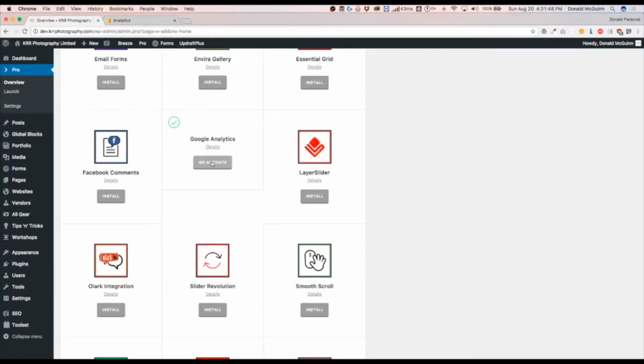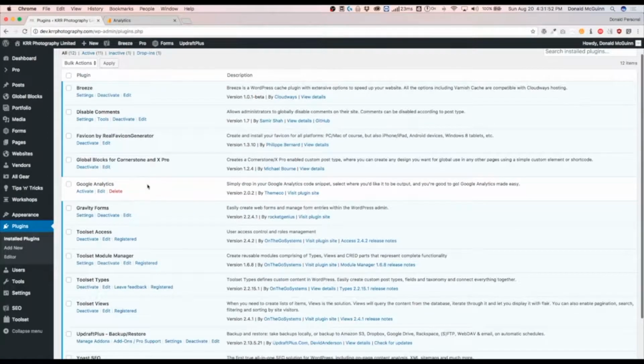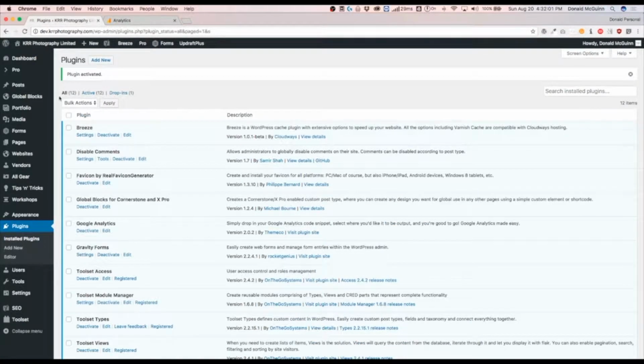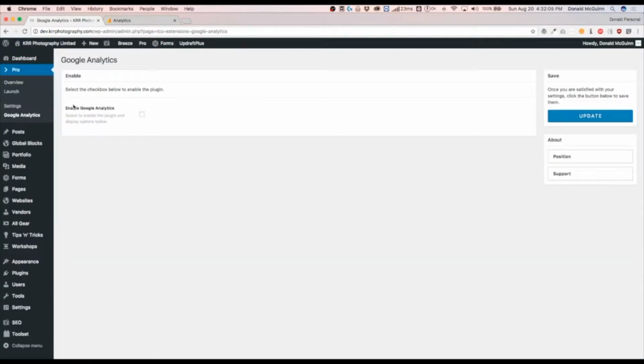Once this is done installing, we're going to go ahead and activate this. We're going to click on this button and navigate down to where it says Google Analytics, and click activate. Once this is done activating, we're going to navigate underneath the Pro to Google Analytics.